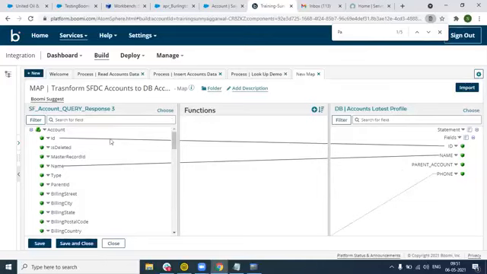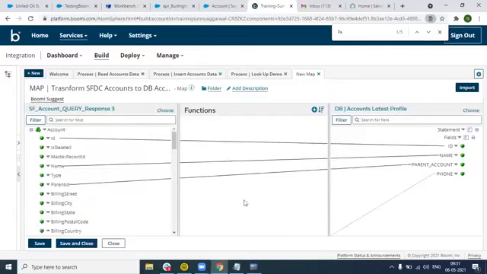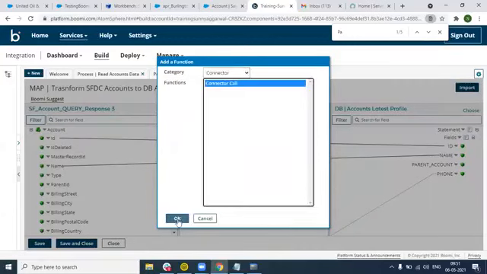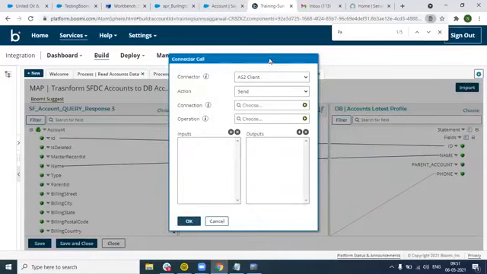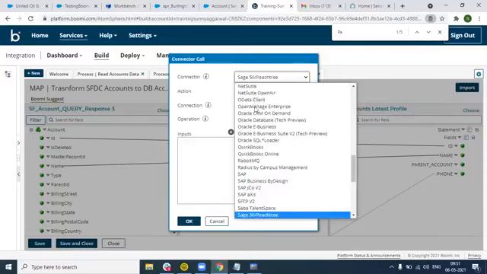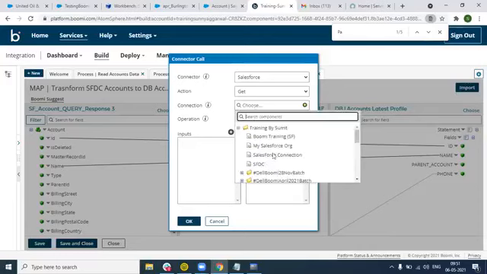Parent account, we can get it from a connector call again. Parent account, I can't map it like this. ID won't make sense. So what should I do now? Connector call. Function, connector. Which connector? Salesforce. All right. The operation should be Get. Very nice. And connection is already there.